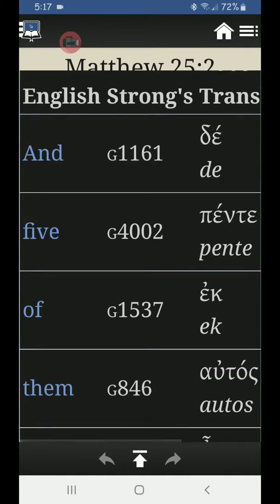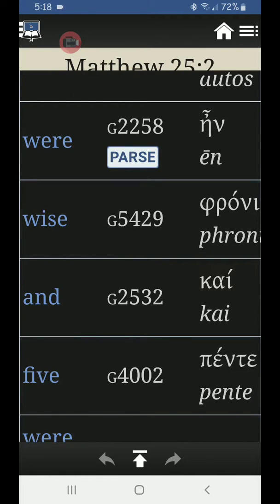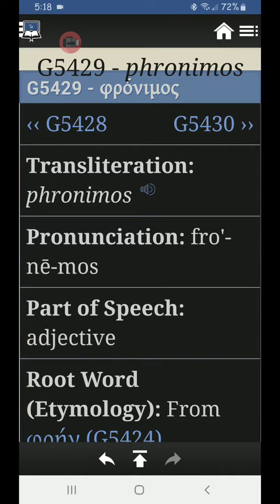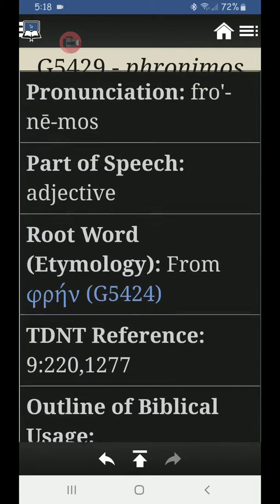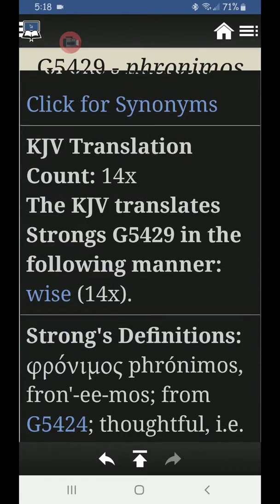Now here, if we look at this, five of them were wise. Let's look at wise. It's G5429. This will pronounce it in the Greek. Strong's G5429, phronimos. Interesting. Okay, so see, you can even learn your Greek and Hebrew doing this. Now, this says that in the Bible, that word wise is defined this way: intelligent or wise, prudent, mindful of one's interests.